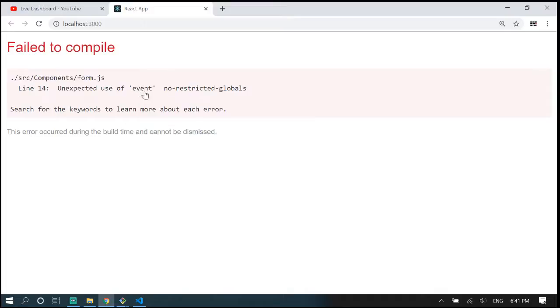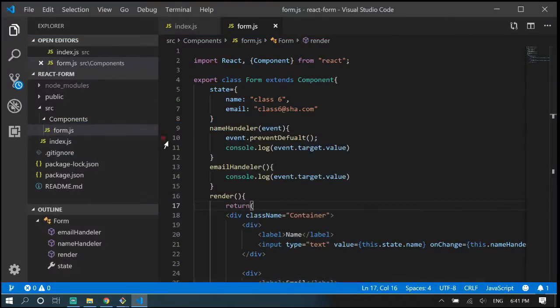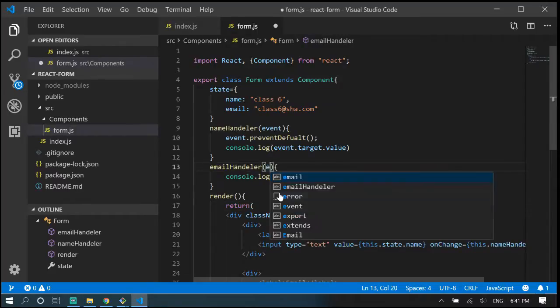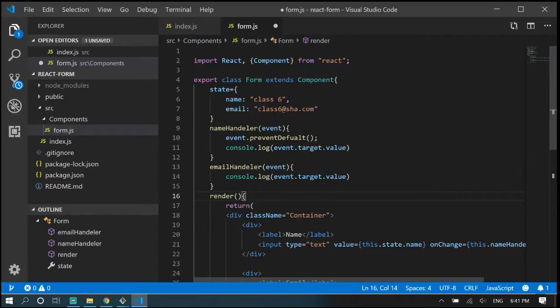Unexpected use of event, non-registered in the global, line 14. Line 14. Yes, I didn't define event here. You have to define it. And let's copy this as well.